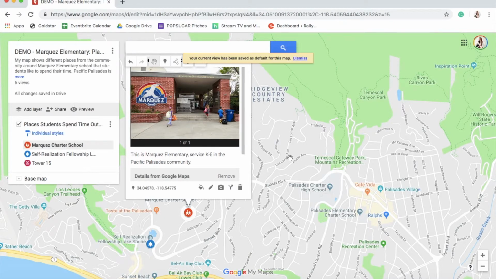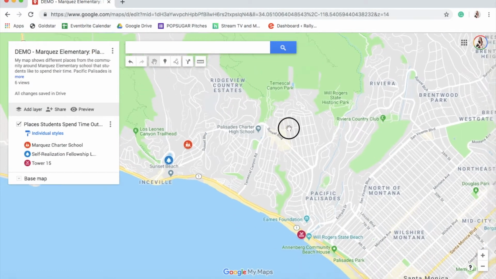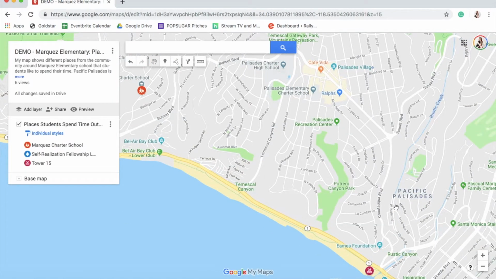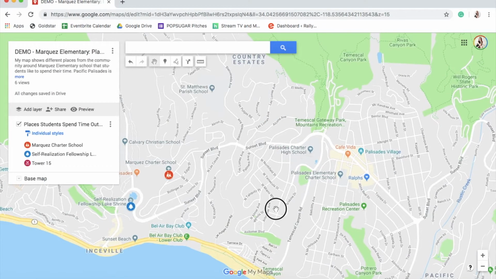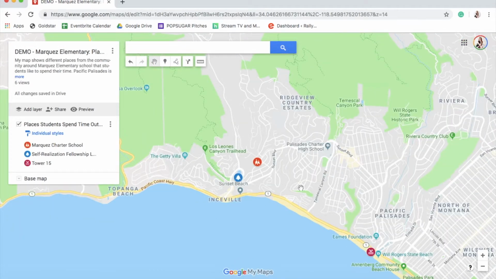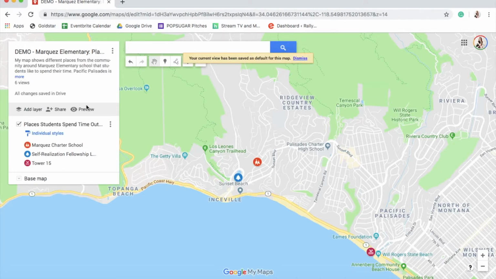You can also, this is really cool, you can set the default view. So say, if my map is taking place specifically in the Pacific Palisades, surrounding Marquez, then I'll probably want it to focus right here. So what I'm going to do is set up this view. Then I'm going to go here and put set default. And now, when someone opens the map, this is the view that they'll be shown. So immediately when they open the map, they're going to be in the community and in the neighborhood. So you'll also want to do that.